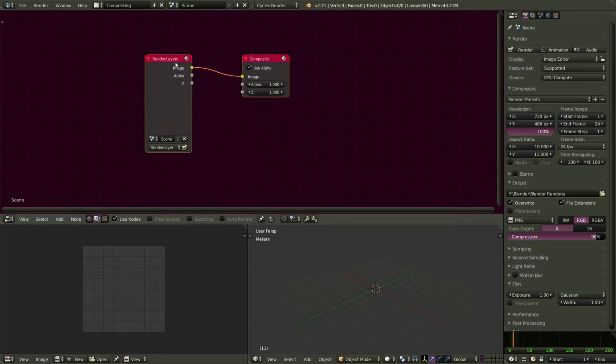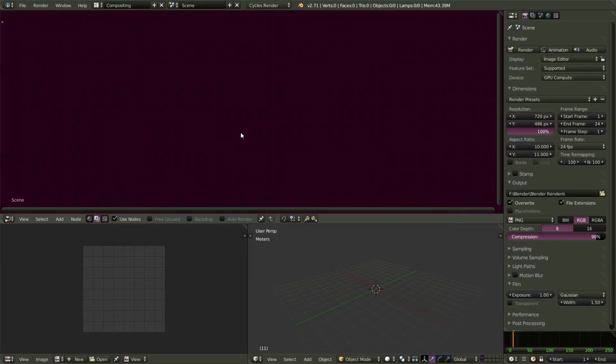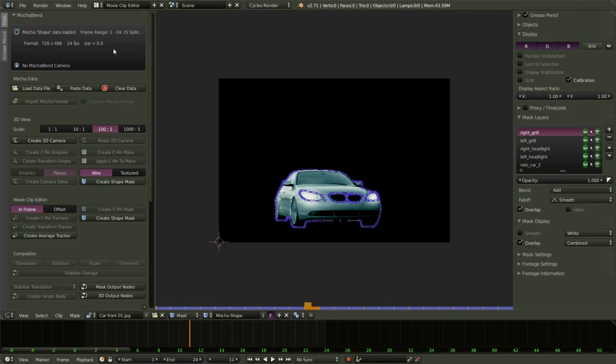Now we don't need the default setup because MochaBlend will set that up for you. And the Render Layers node is used for outputting from a camera in the 3D view. So since both of these are selected, I'm going to click on Delete, get rid of that, and go back to the movie clip editor layout.